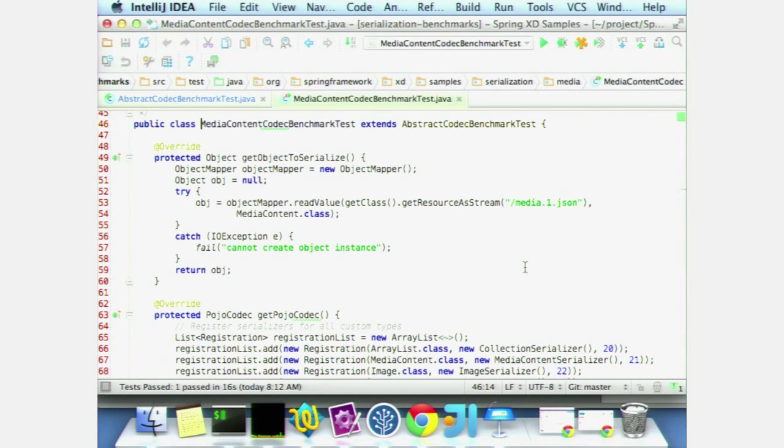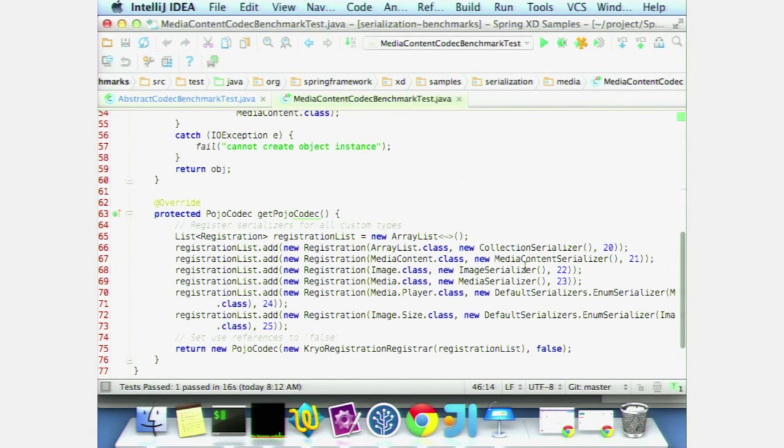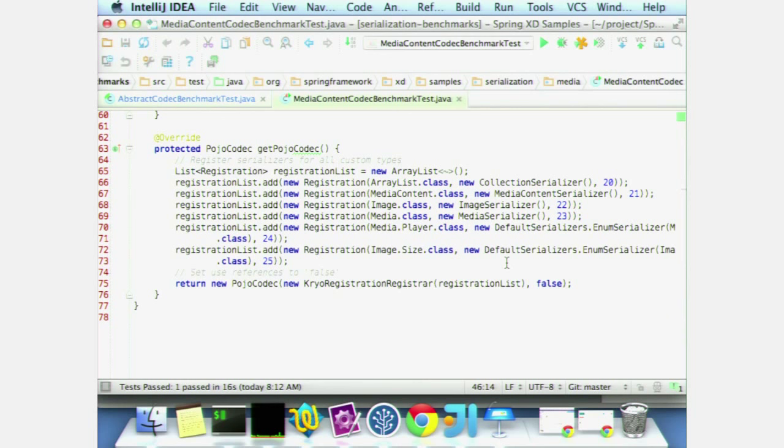That's the data we're going to use for these benchmarks. And then you also have to configure your POJO codec. This is the same way XD would do it; you would register this in XD in a bean. But this is in isolation, so taking the code that they use for the manual Kryo benchmark that I showed earlier, we're going to register all these classes with those serializers, and then run that test. So we can do that.